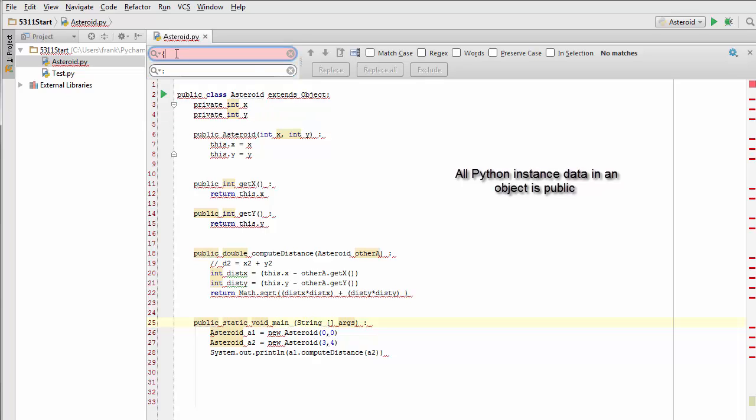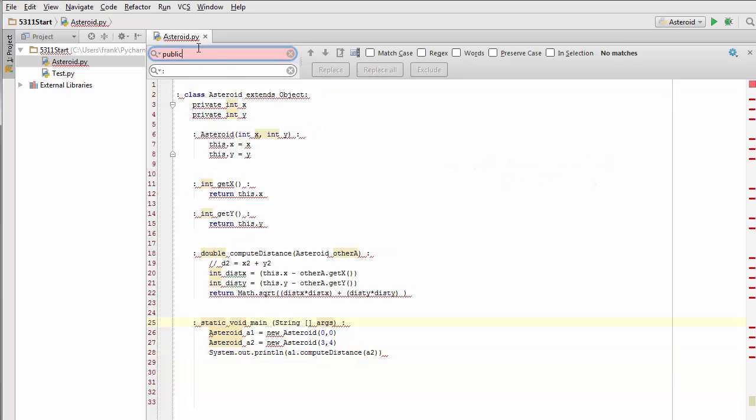So let me see. That's probably the easiest thing to do. We're going to get rid of the word public, replace it with nothing. There is no private in Python, so I'm going to replace all the private with nothing. And now let's go down here and start working on this.